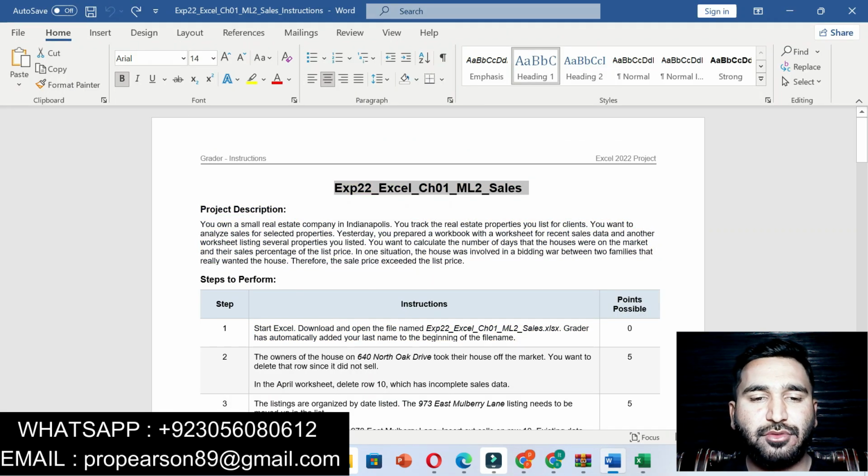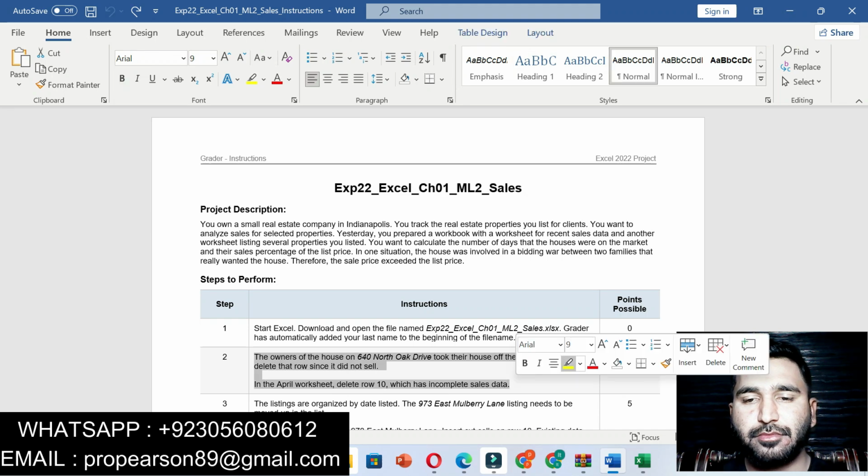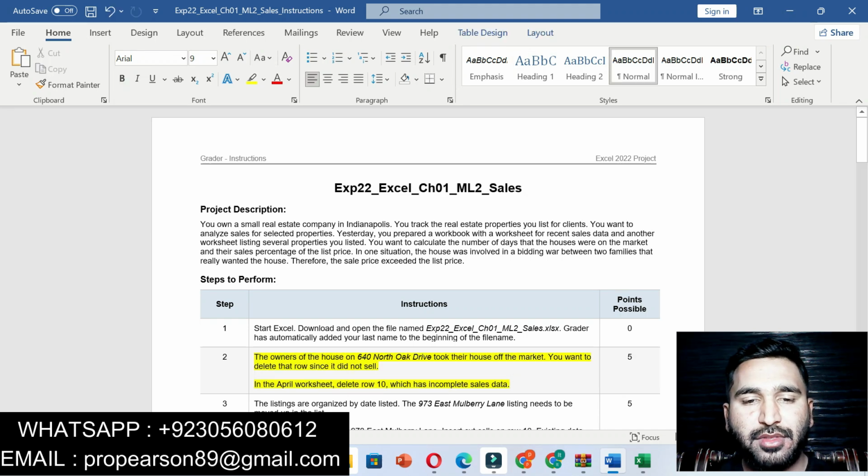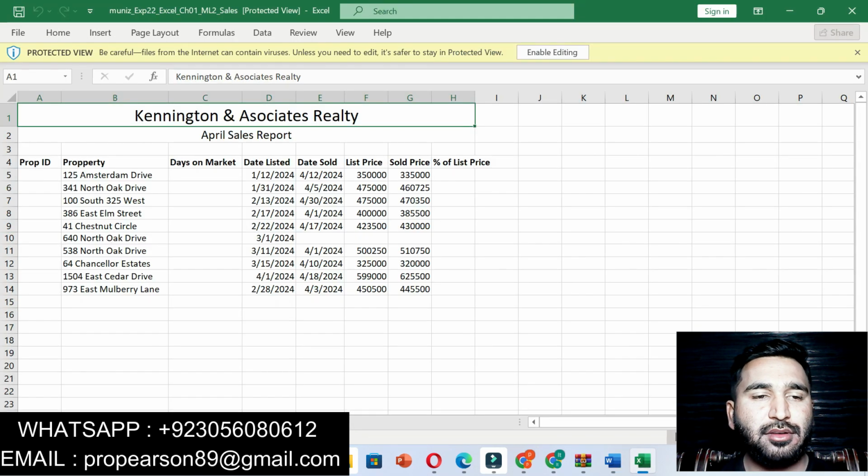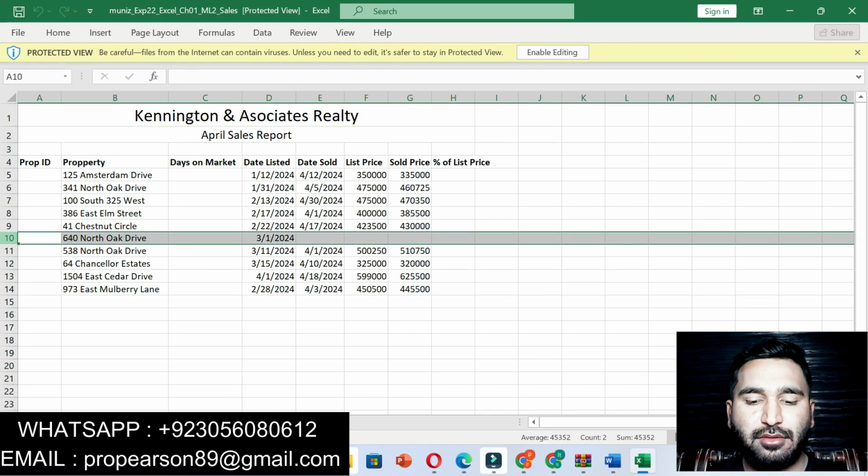The next question is question number 2. The owners of the house on 640 North Oak Drive took their house off the market. You want to delete that row since it did not sell. In the April worksheet, delete row 10 which has incomplete sales data. Basically in this question we will go to the April worksheet and then delete row 10, which has incomplete sales data.